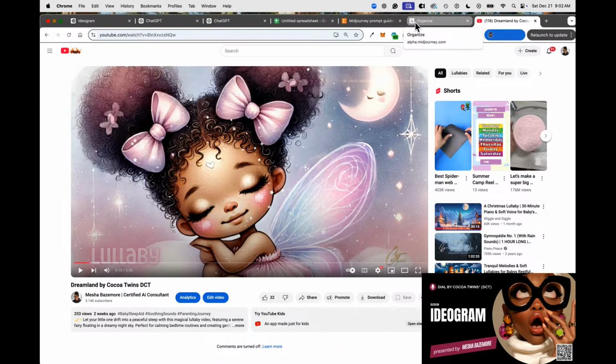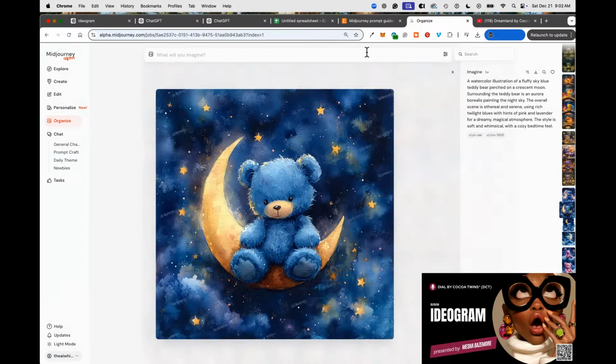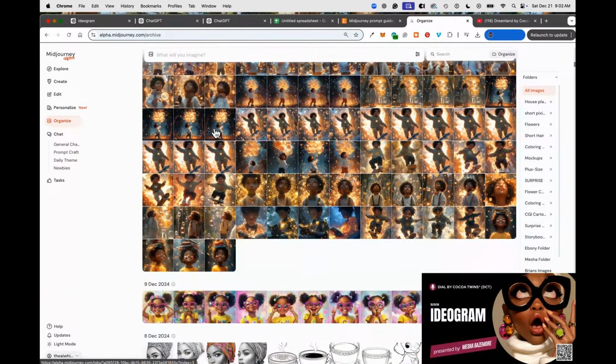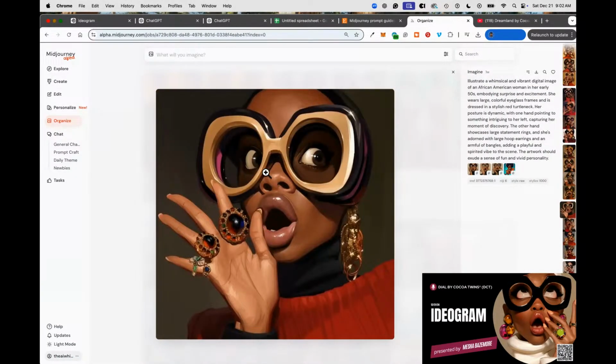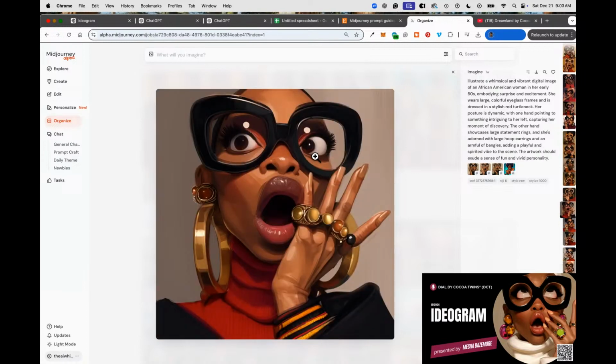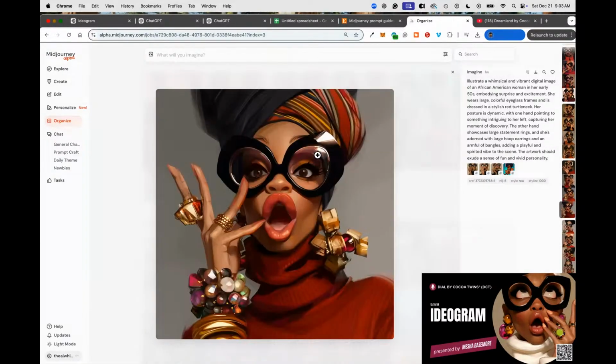We're excited to have you. So yes, we use Alpha Midjourney, we use ChatGPT, DALL-E, and some other tools as well. This is one of my most popular designs over on Etsy. A lot of people use this, my surprise ladies, as a reference.